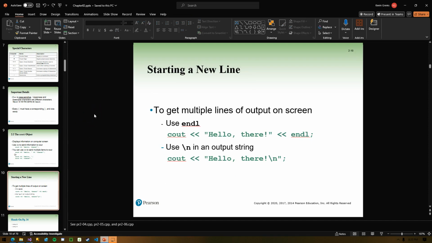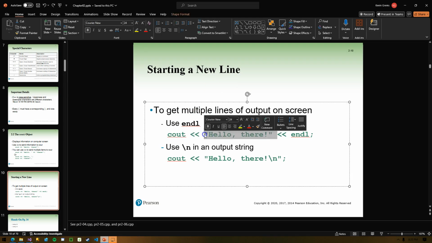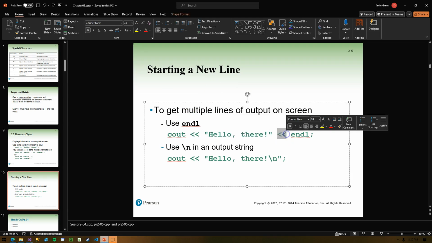Remember, computers only do what we tell them to do. If we didn't tell them to put a new line in our cout, it's not going to do it. However, there are two ways to force a new line. You can say cout hello there, your string of text, followed by angle bracket, followed by the keyword endl, which stands for, as you probably guessed, end line, semicolon. If that doesn't suit your fancy, you can use a \n inside of the string itself. So you can see cout hello there, \n.